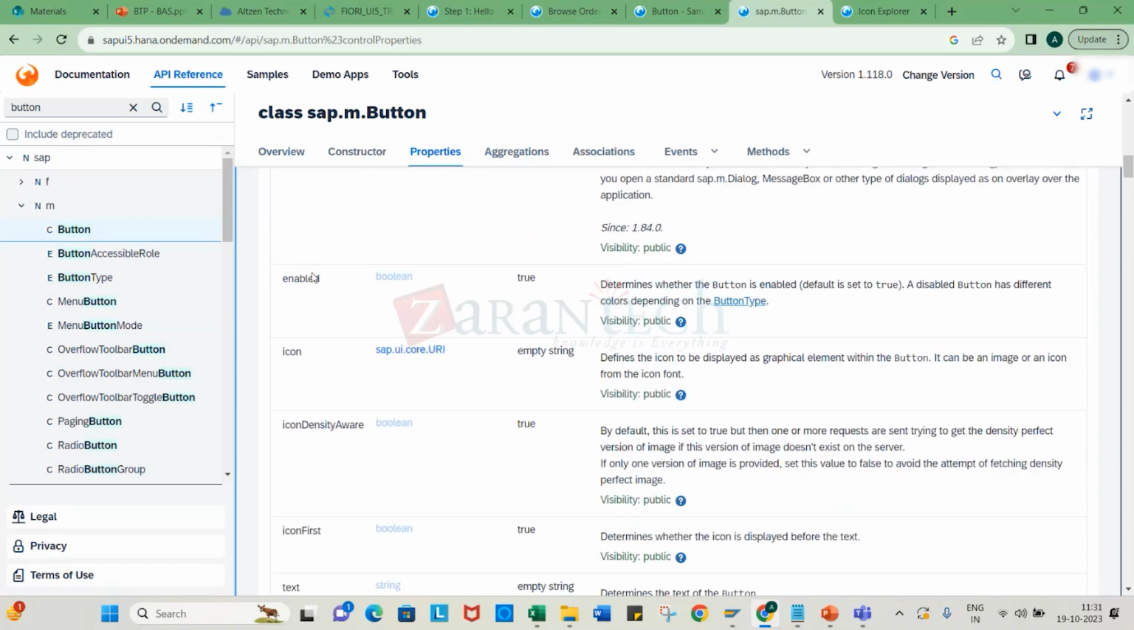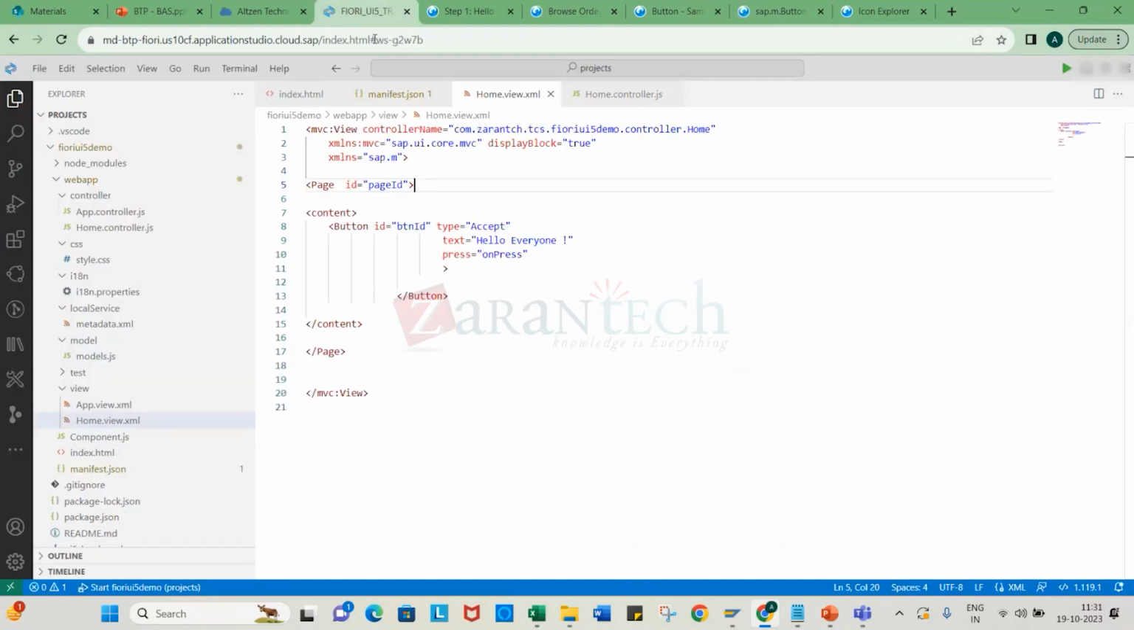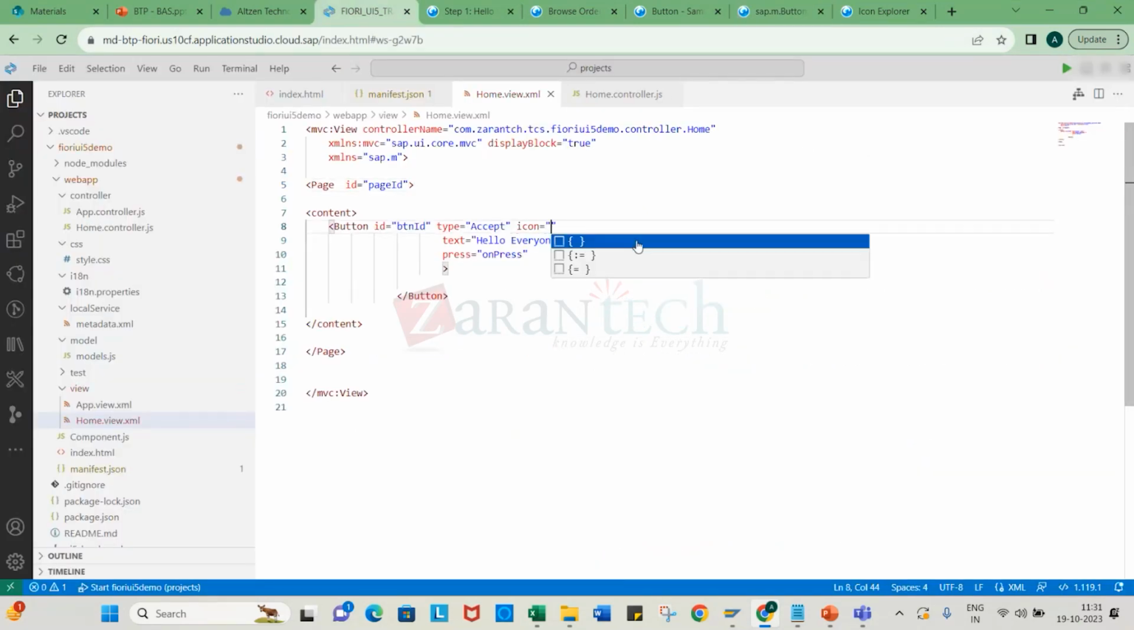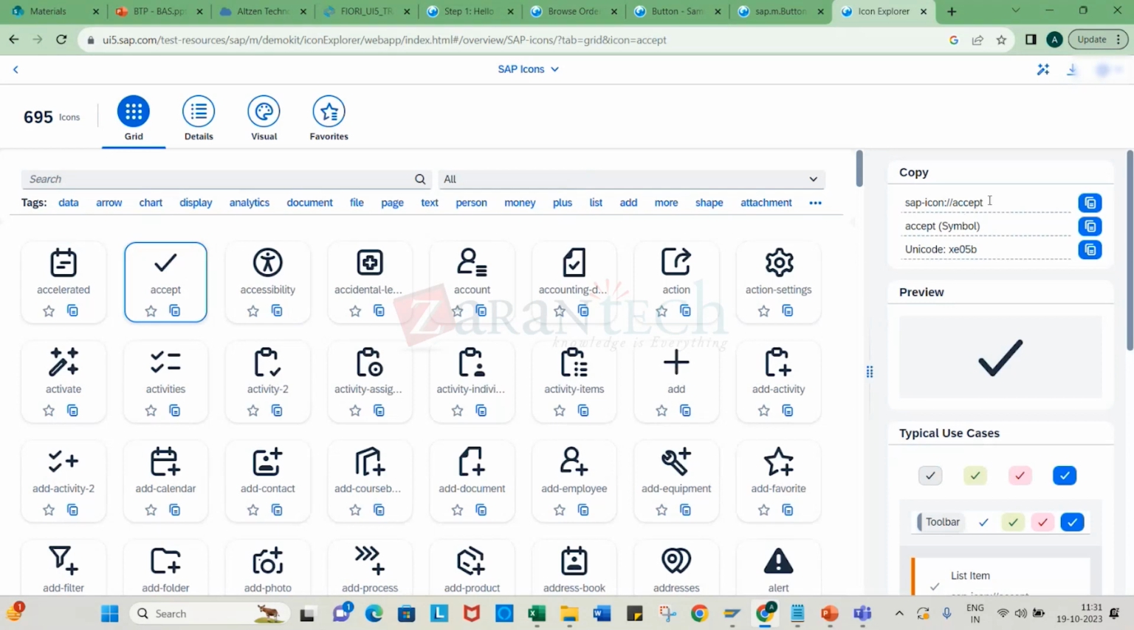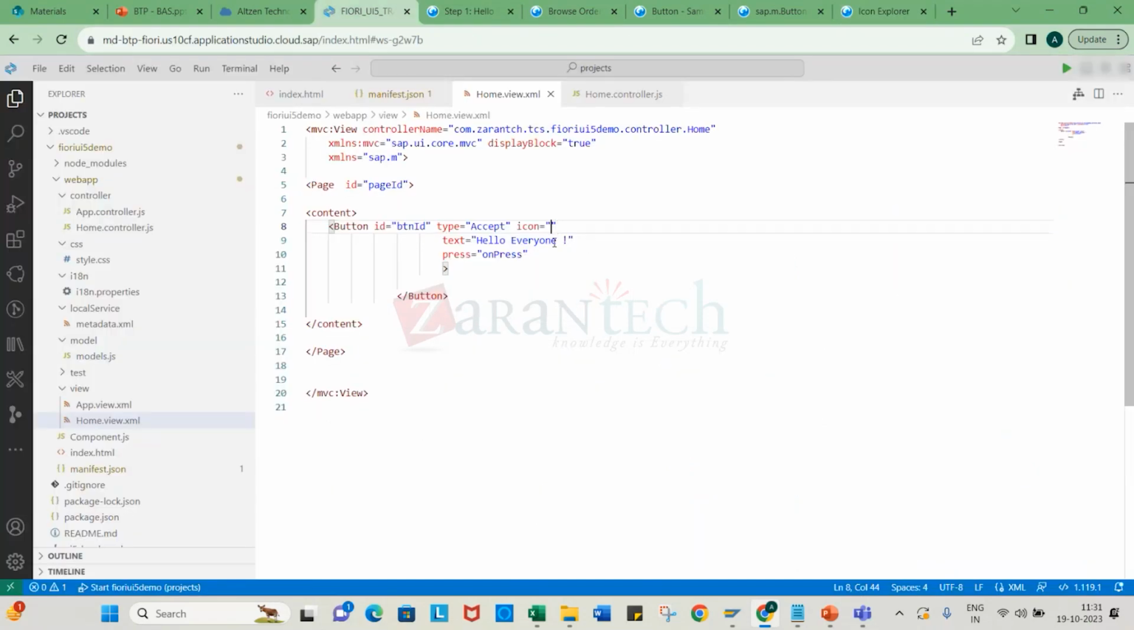See, the enable property, it has icon. Let's say I want to put some icon, so I will go and put icon here. Now you have to put the path of the icon. How will you get it? Go to the icon explorer. I want accept as my icon here, so I will just copy this icon path and put it back here. This is my icon, done.